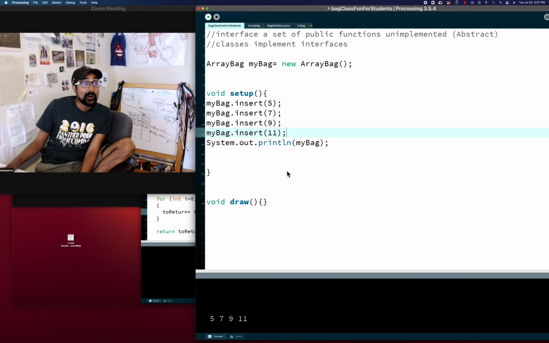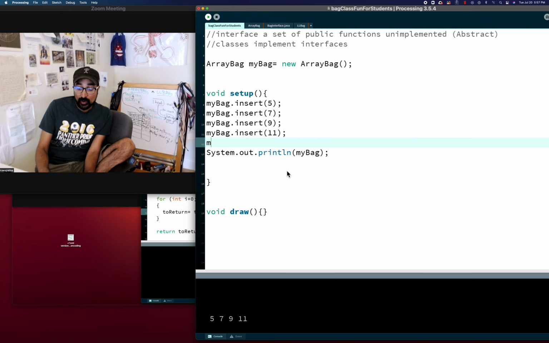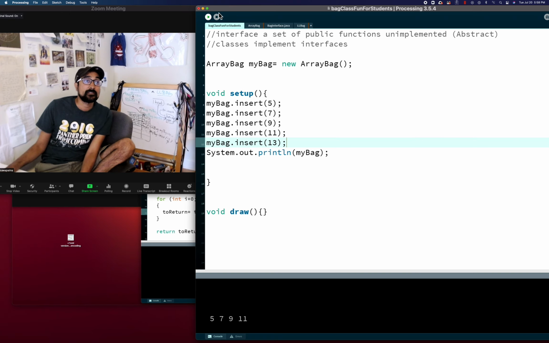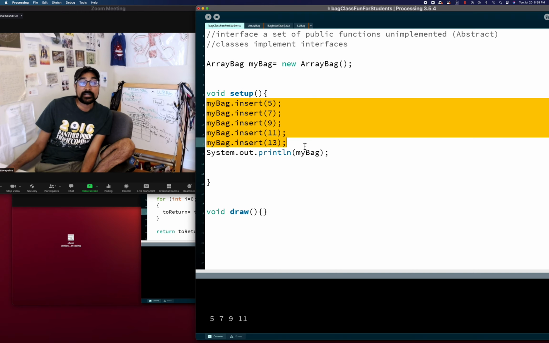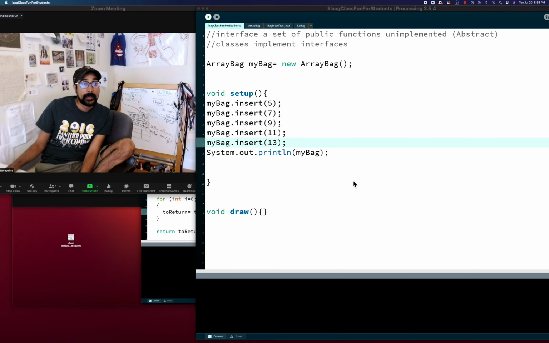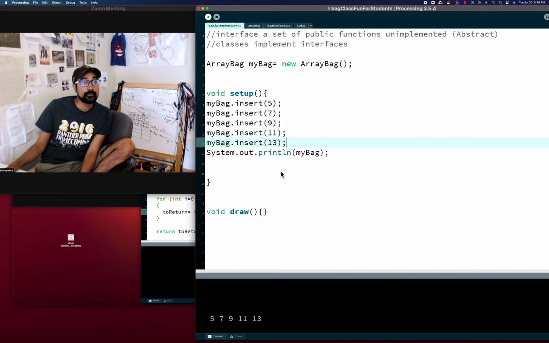And now, if we insert one more, it should call resize, right? Because we're at capacity, and I insert another number, okay? And it should call resize, but unbeknownst to us, we don't know that it called resize behind the scenes, right? And let's see what happens. 5, 7, 9, 11, 13. Okay, that's pretty exciting. It looked like it worked, right?